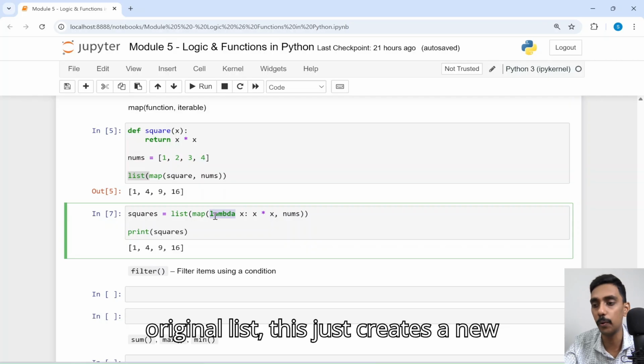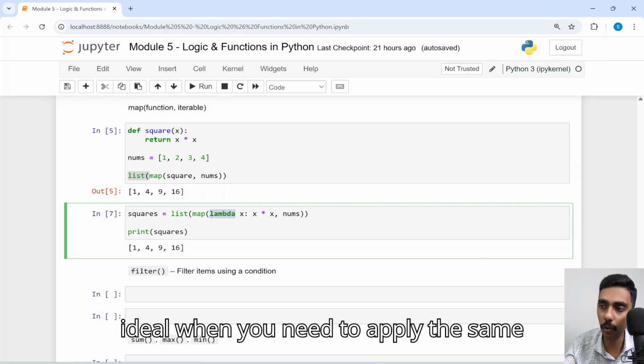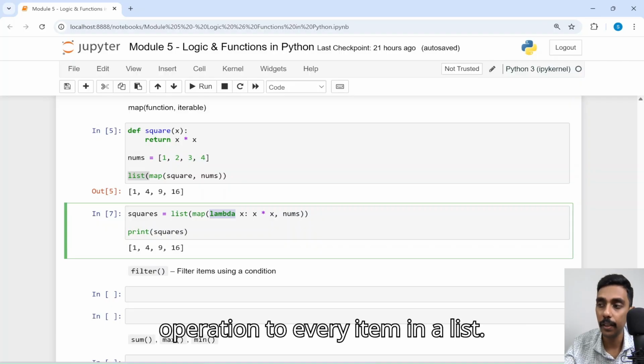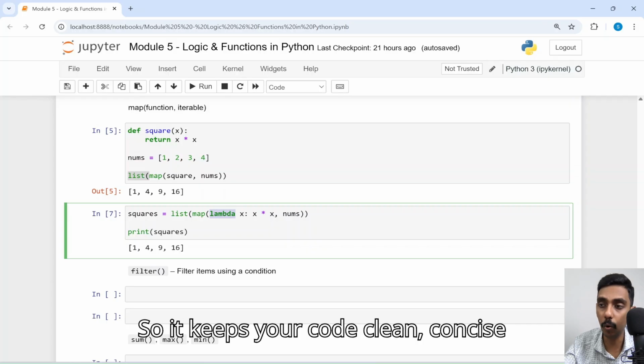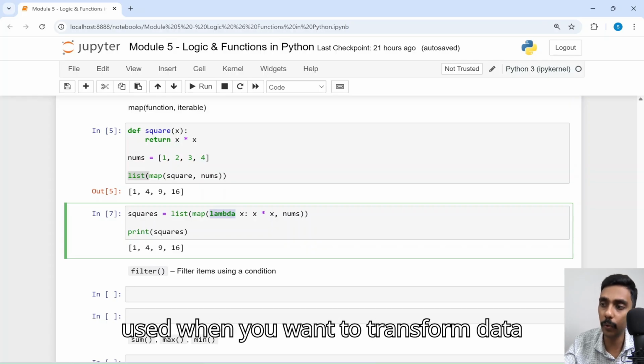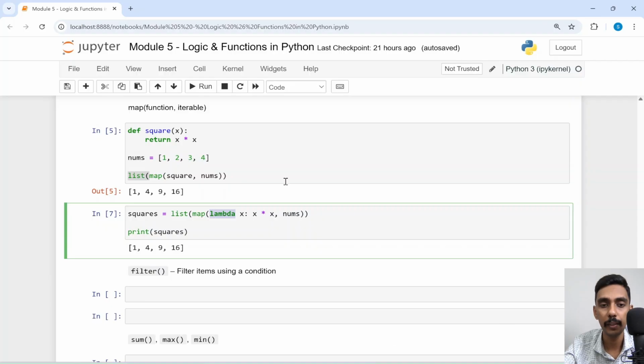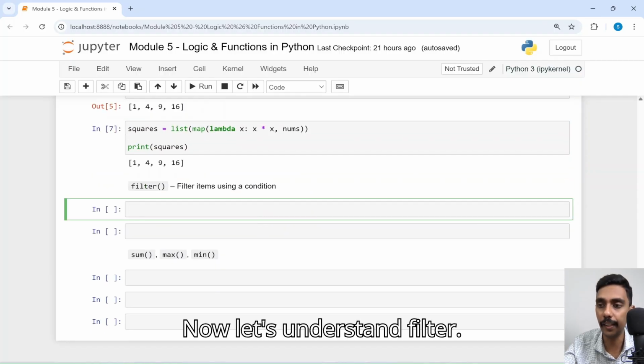Map is ideal when you need to apply the same operation to every item in a list. It keeps your code clean, concise, and functional. It is best used when you want to transform data without manually writing any loop. Now let's understand filter.